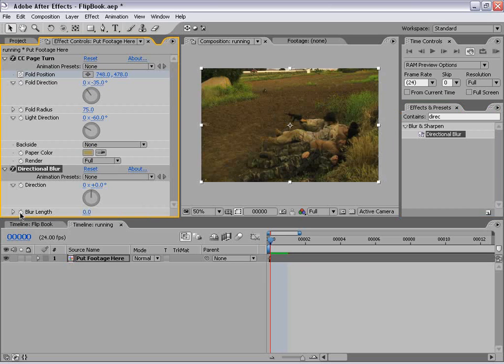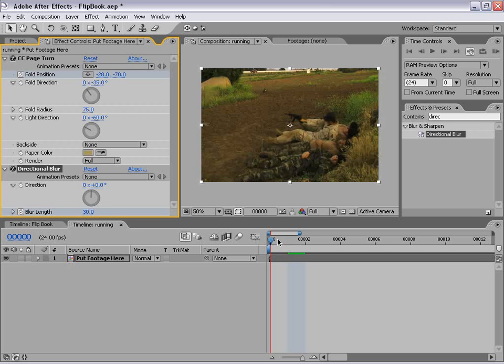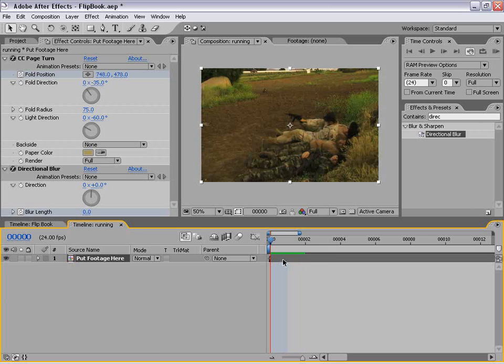length stopwatch to create a keyframe, and then move forward one frame, and set the amount to 30. So that at the first frame it's 0 and at the next frame it's 30. So now that we've set that up, we need to set up a loop so that basically this happens for every single frame, because the loop, if I hit U on the keyboard, takes up 1 frame.